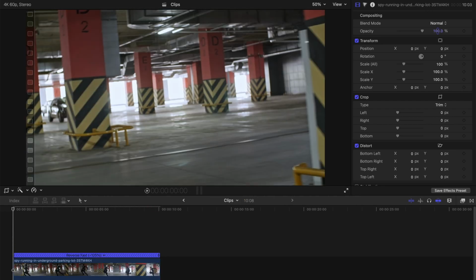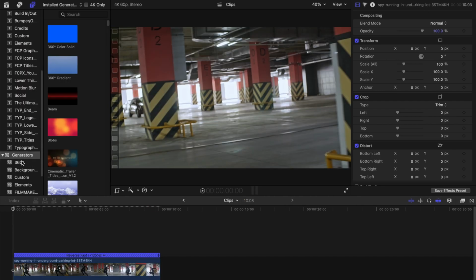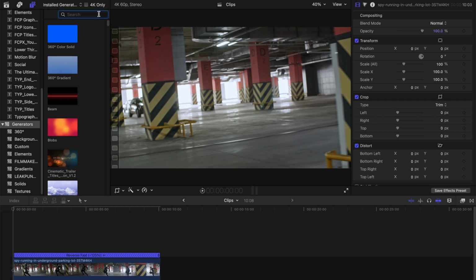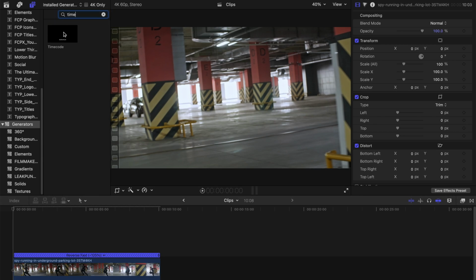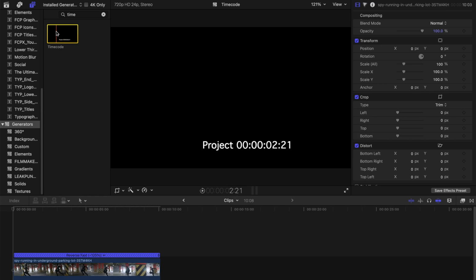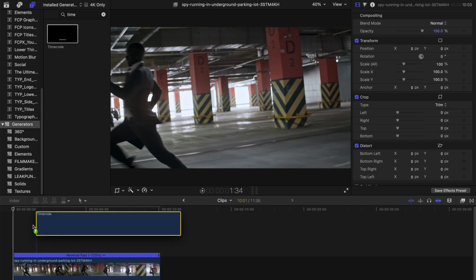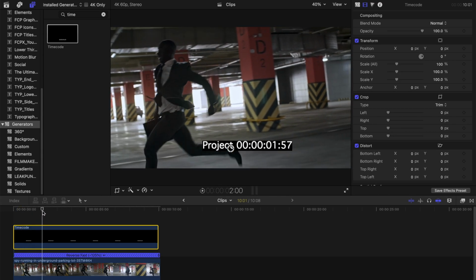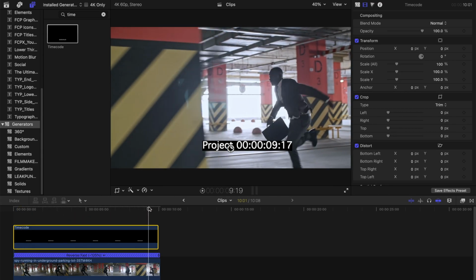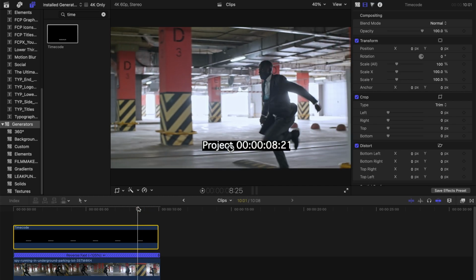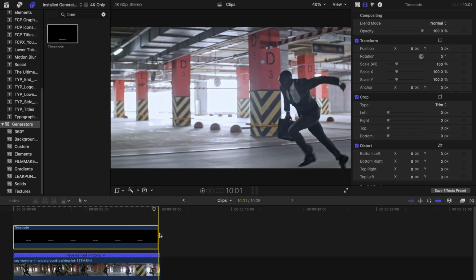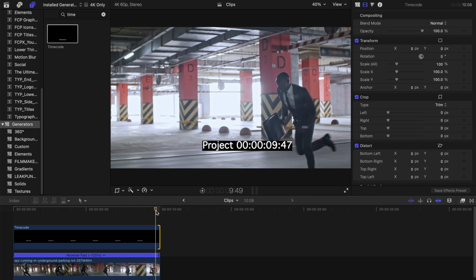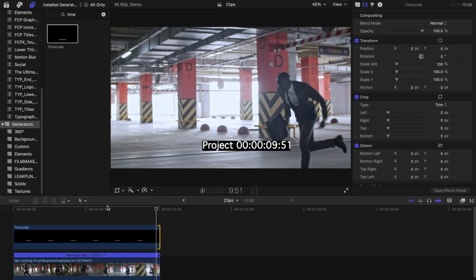The second way will be going to the generators tab and typing time code. It's a very simple project time code that's running. So this time code is actually running from 0 to whichever time it is, the duration of the video. For example, this is a 10 second clip, so it's running from 0 to 10 seconds.